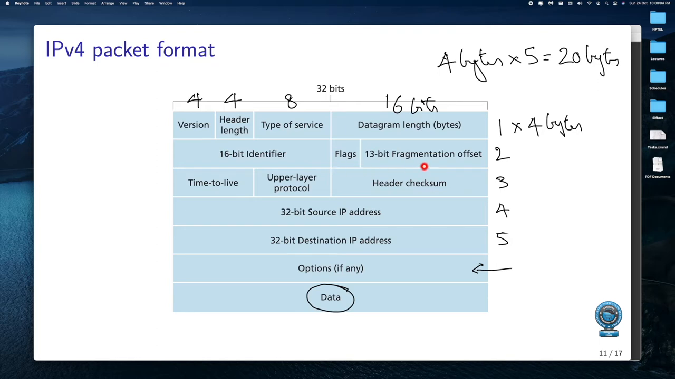Out of the 16 bits, we have 13 bits for the fragment offset, which means the flags will be left with 3 bits. Similarly, we can see 8 bits, 8 bits, and then 16 bits. These are the important fields in the IP header. Basically 32 bits for the source IP address and another 32 bits for the destination IP address. Then optional fields in case they are required, and then the data.